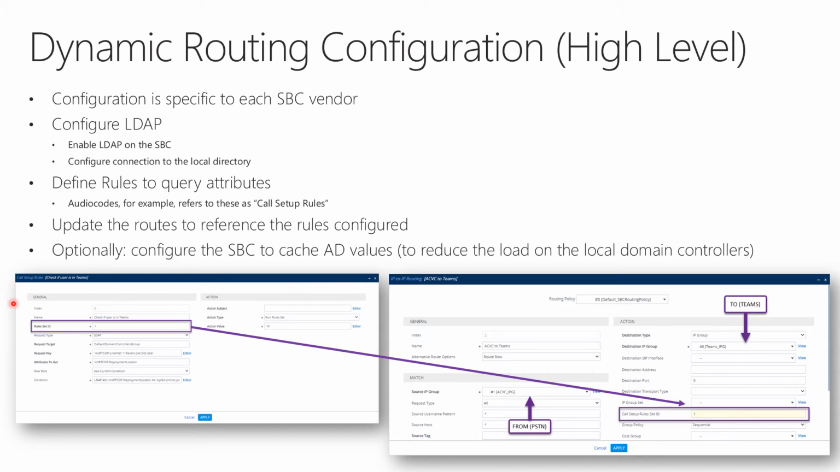I've built this call setup rule. The rule set ID is an arbitrary number in this case, but it's important, right? What you pick here. I picked 1, great. It's an LDAP request. My target, that's my domain controller group that I configured to actually talk to the environment. The request key, right? This is my anchor, right? This is what I want to go and match to find the correct object in Active Directory.